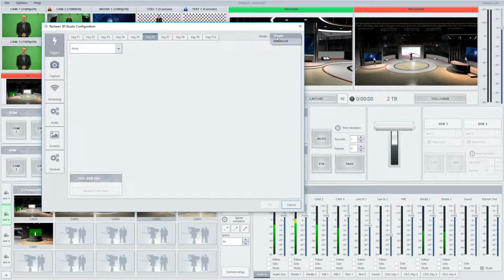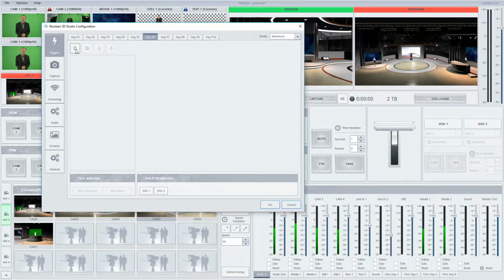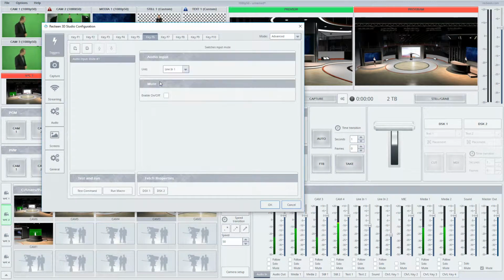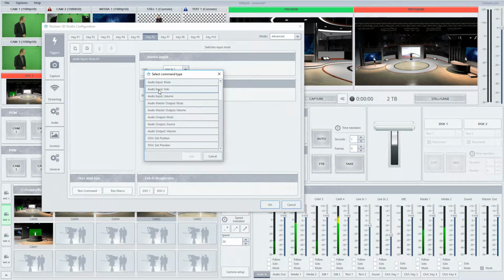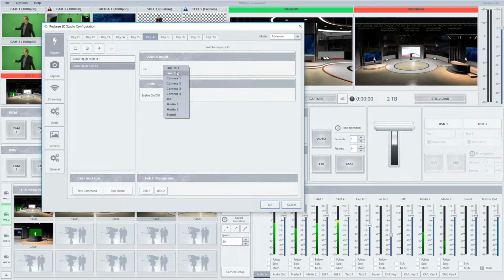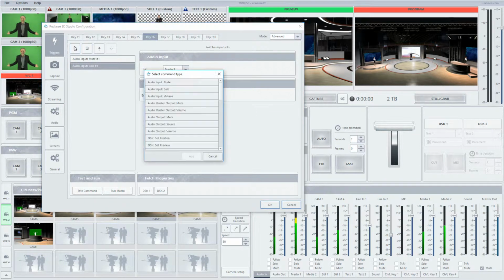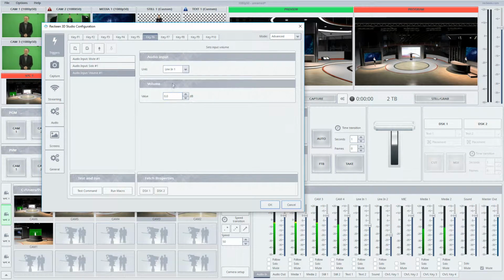To F6 key and Advanced trigger, we add the following functions. Audio input mute, we then mute line in 1 input. Below, I add Audio Input Solo function, so only a single audio channel is audible. I choose Media 1 channel and check Solo option enabled. Another function, Audio Input Volume. I choose Media 1 audio channel and the slider's value of 5 decibels.